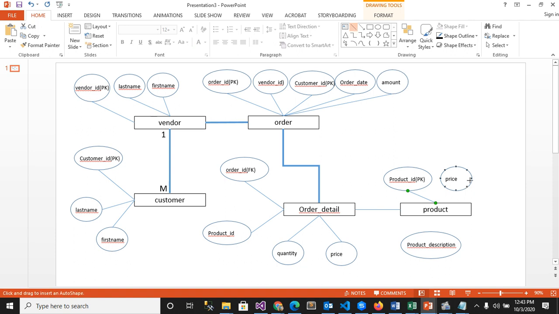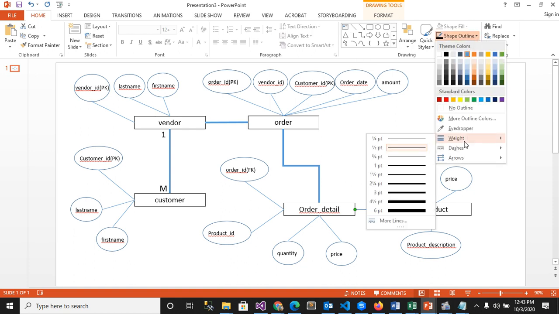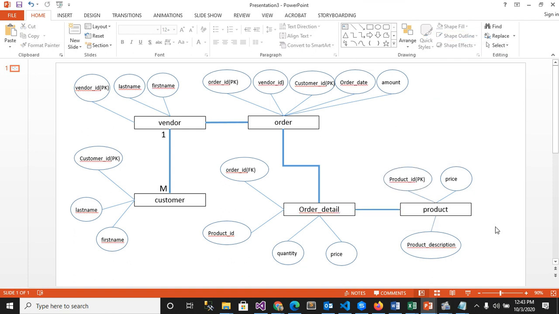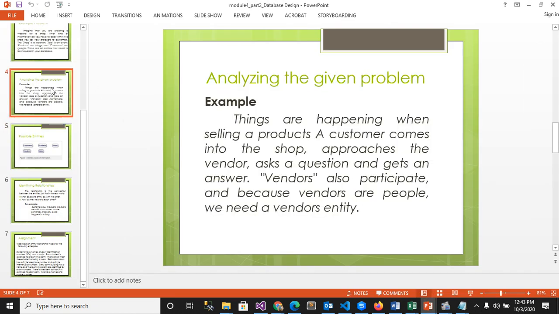I'm also going to connect this one. Product ID, product entity, and this one. Okay, I'm going to highlight this one so the connection is clear. So we actually have four entities, from customer to vendor. According to the analysis, when we try to analyze the problem that we have, this is the analyzing.